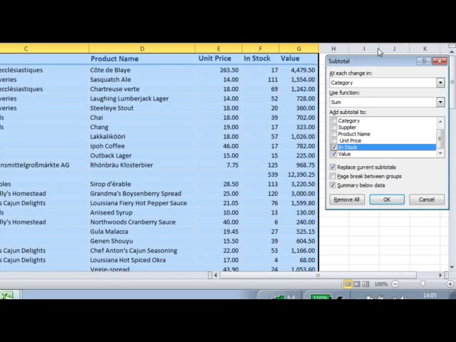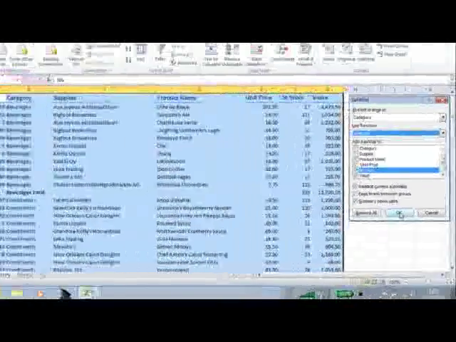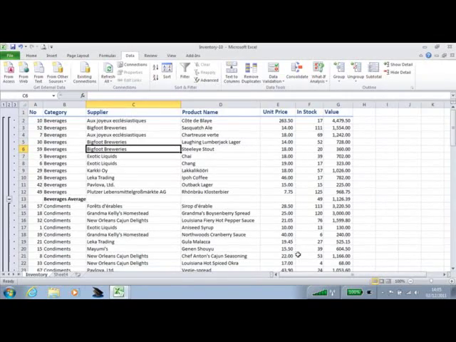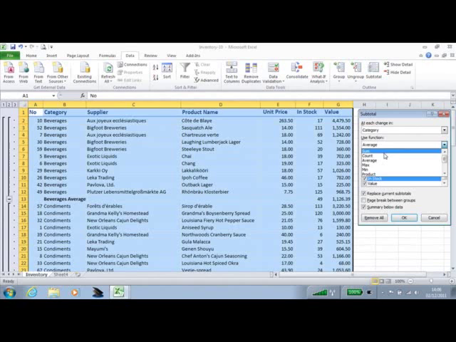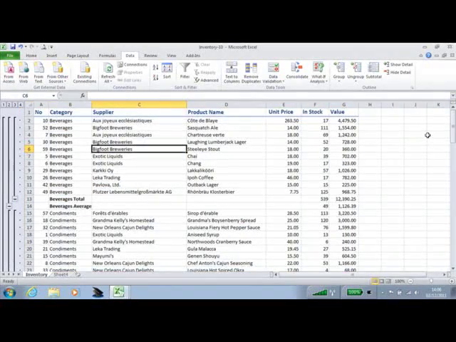But the first one, replace current subtotals, what's that used for? Well, that is when we want to have multiple subtotals. If I was simply to select another subtotal, such as the average that I was talking about a moment ago, and I leave this checked, when I click OK, the average replaces the sum. But if I was to go back to a sum function and uncheck replace current subtotals, when I click OK, I'm left with both the total and the average.